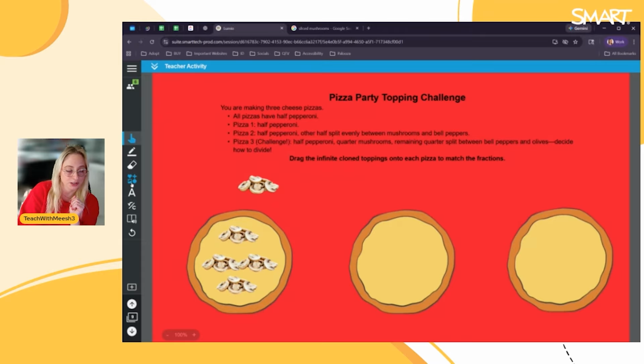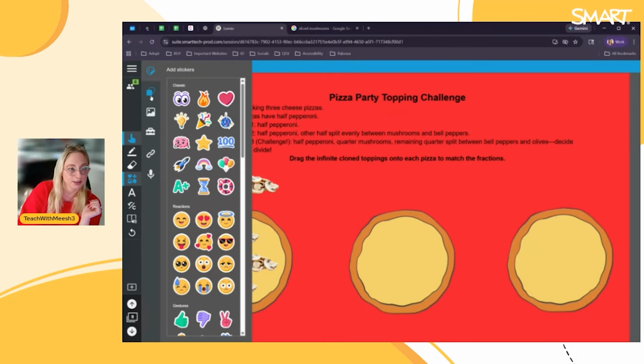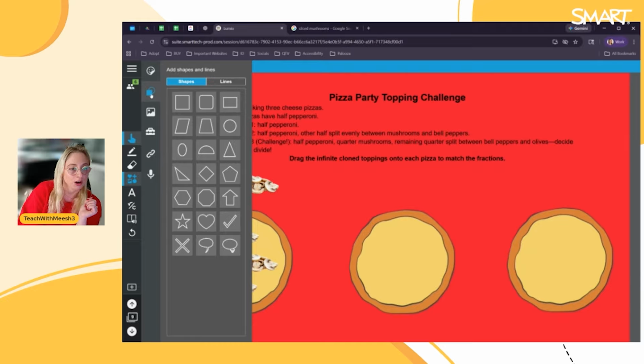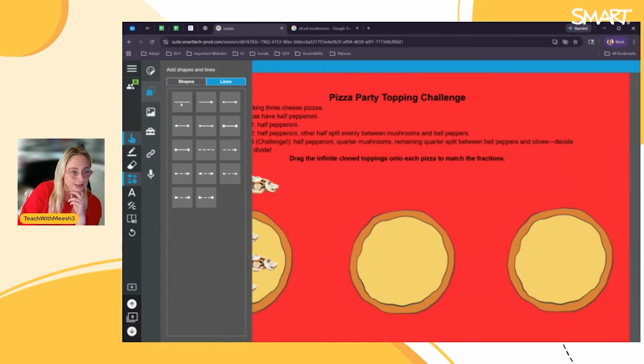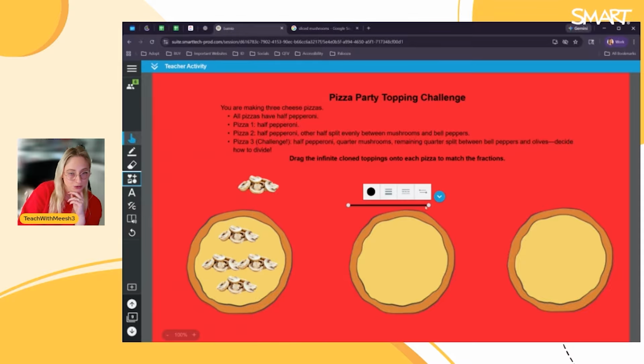Come on over to your little gallery button. Remember, that's on the left where you've got your heart and your plus. Go to the option that has a square in the circle. You've got shapes and you've got lines. Let's click over to lines. And I'm going to just grab that straight one and then I'm going to move it over.